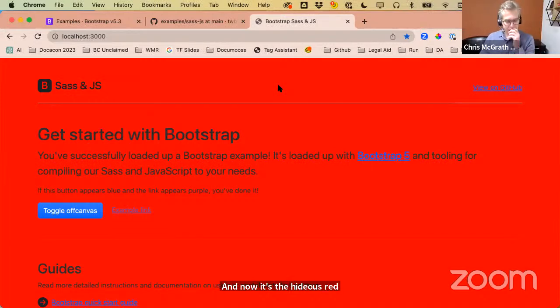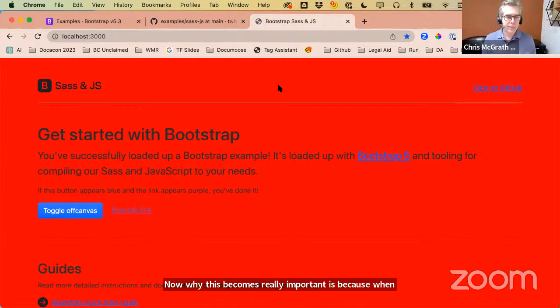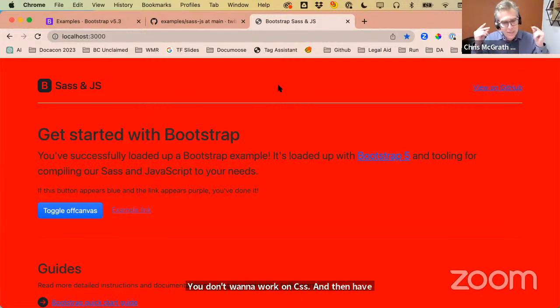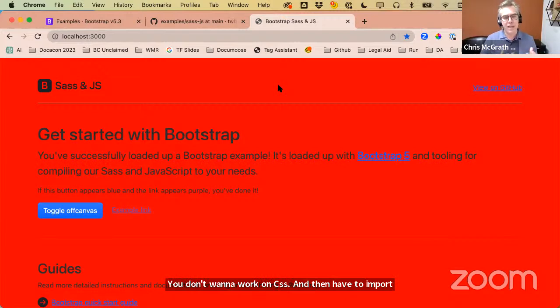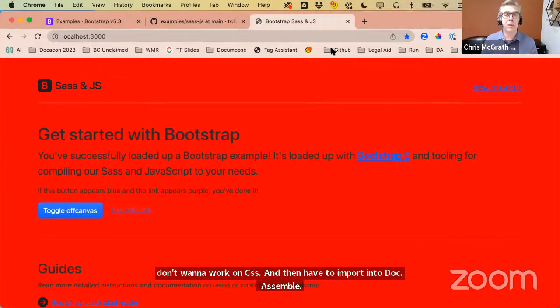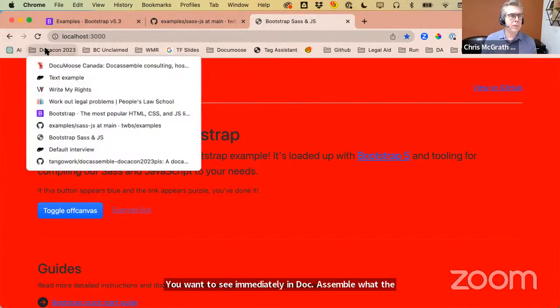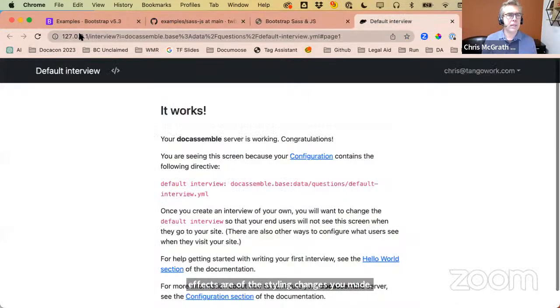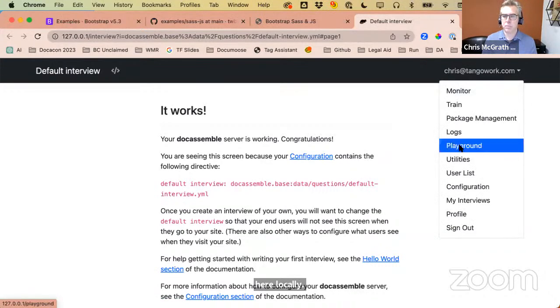Now, why this becomes really important is because when you're designing something, you need instant UI feedback, right? You don't want to work on CSS and then have to import it into Docassemble. You want to see immediately in Docassemble what the effects are of the styling changes you made. So I'm going to open Docassemble, which I have running here locally. Am I already signed in? Yes. I'm going to go over to my playground.